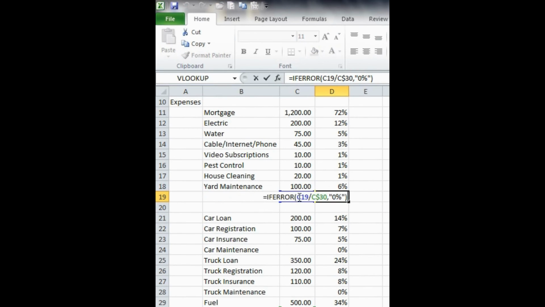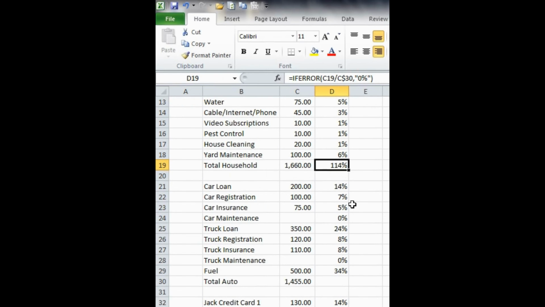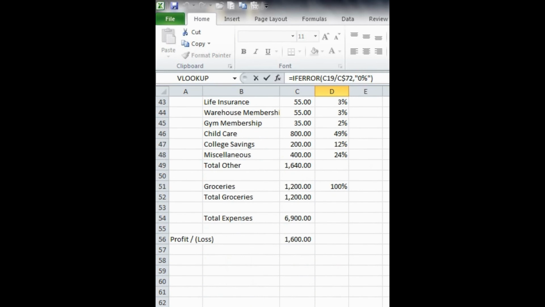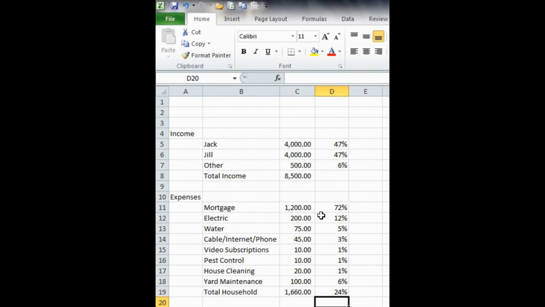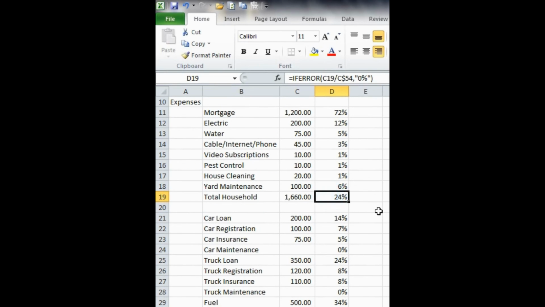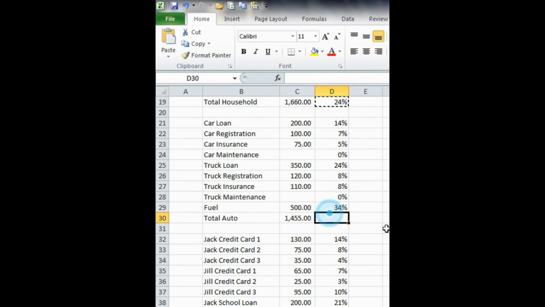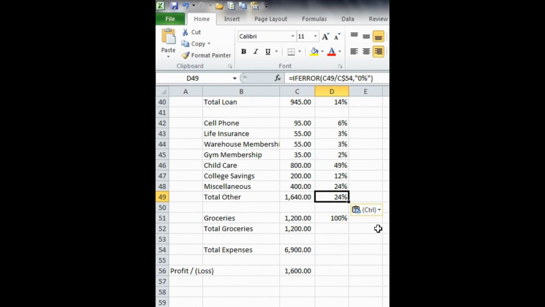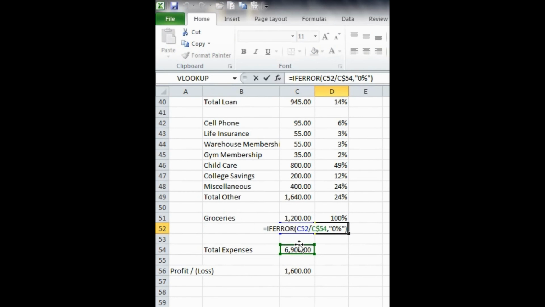And what's going to happen is it's taking the total household and dividing it by total auto. We're going to take this box and move it down to total expenses and then press the enter key. Then we can take this one and just copy it and paste it in total auto, total loan, total other, and total groceries. Hit F2, and you can see that total expenses is highlighted, and total groceries.